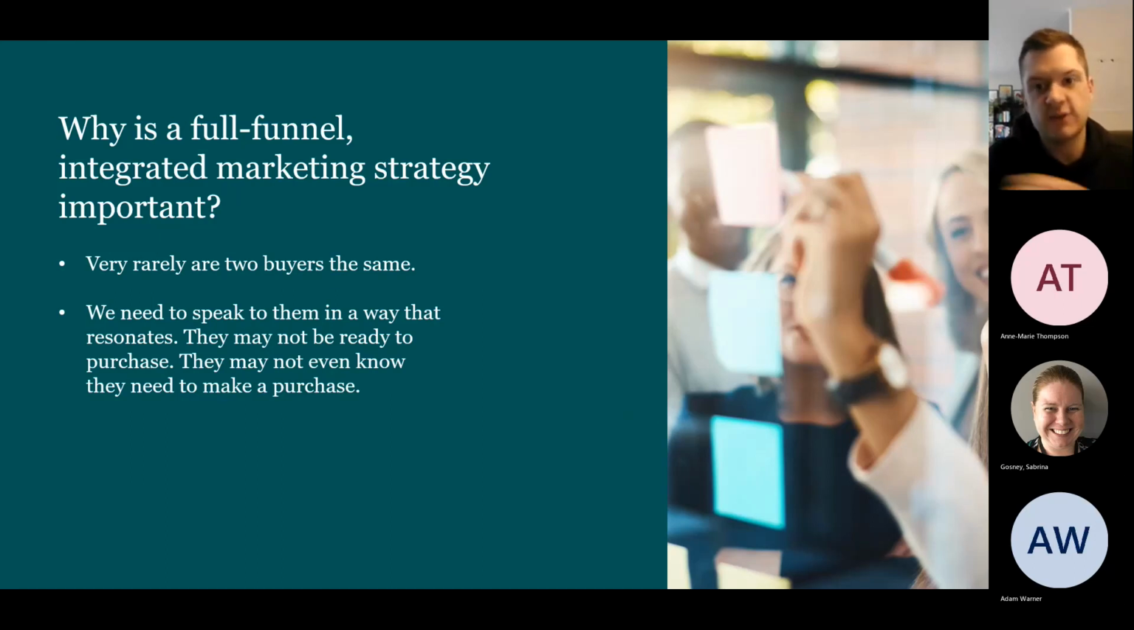So a full funnel integrated marketing strategy is really important because no two buyers are the same, or very rarely anyway. People have different motives, different challenges. They need to be spoken to in a way that really resonates with them. And those persona profiles, as I keep banging on about, are so important. If they're accurate, we're going to really connect with those audiences, and we're going to get the leads and the inquiries that we're looking for.